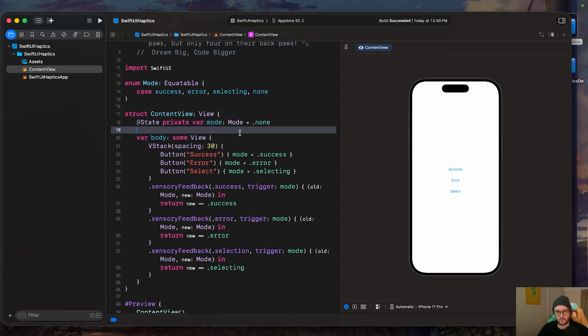Haptics are a great way to make your app feel a lot more user-friendly and accessible too, honestly.